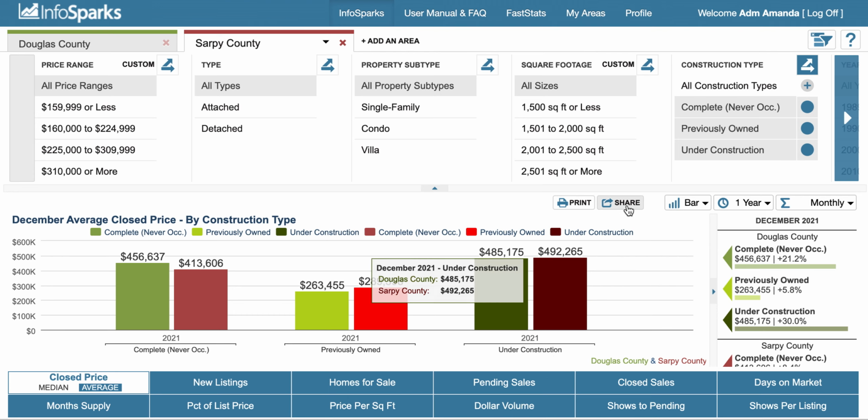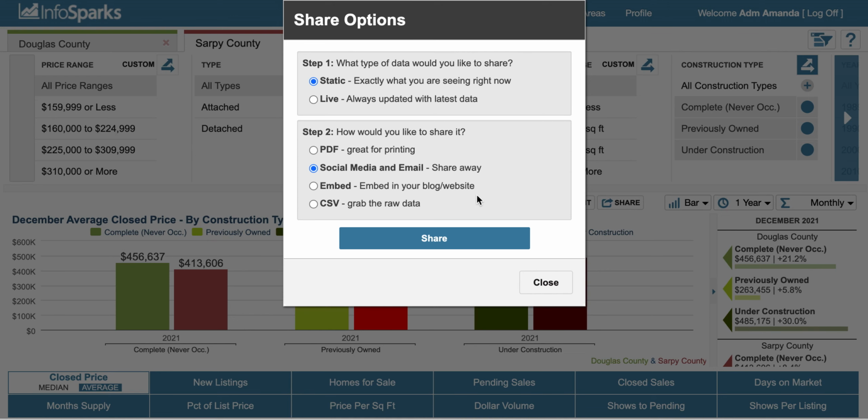The other really cool option here is if you click share, you can either take the static data, exactly what you're looking at right now, or the live data, so it'll update itself as you go, or as the MLS is updated. And then from here you can choose, do I want a PDF? Do I want to post this on my social media? You can embed it into a blog or website, or you can grab the raw data from an Excel file or Google Sheets and take it from there.